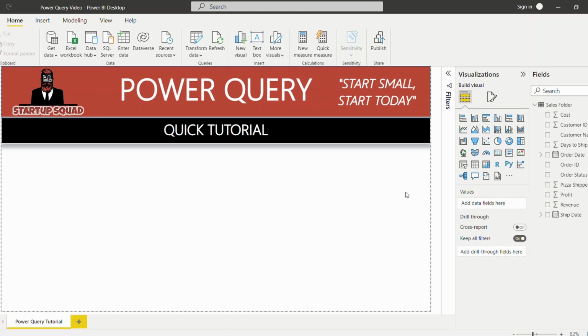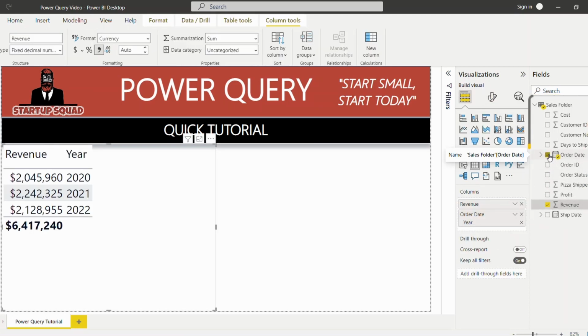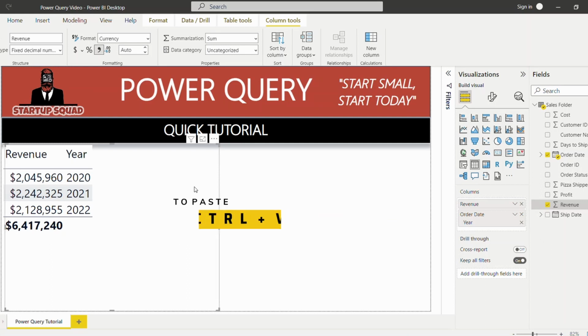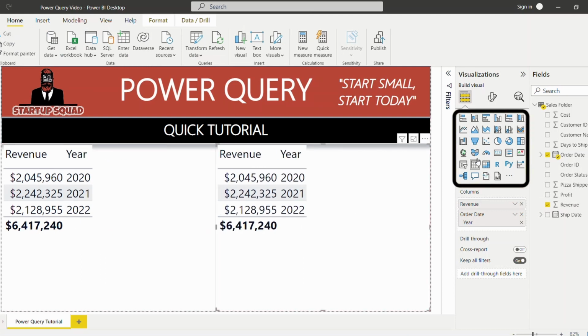Before we bring in 2023's Excel file, let's go ahead and generate two quick visuals. I want to see revenue by year, so let's select revenue and year. I would also like to see this visual in a chart, so let's go ahead and copy this visual by selecting it and pressing Ctrl-C, then pasting by pressing Ctrl-V. Lastly, make it a bar chart by selecting a bar chart from the visualization pane.